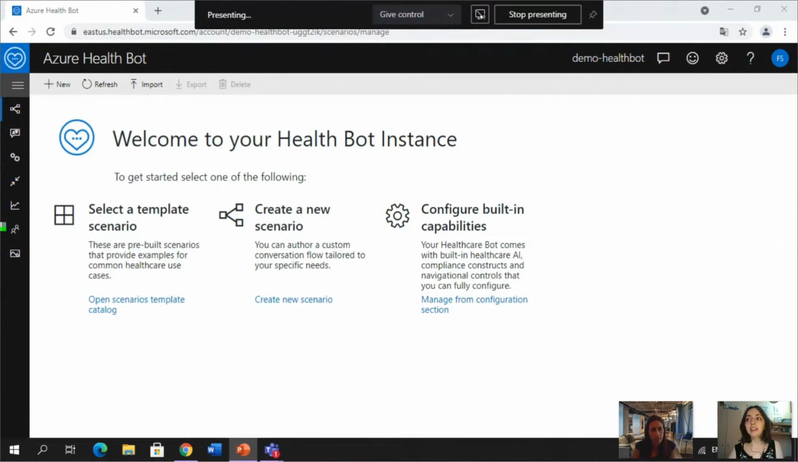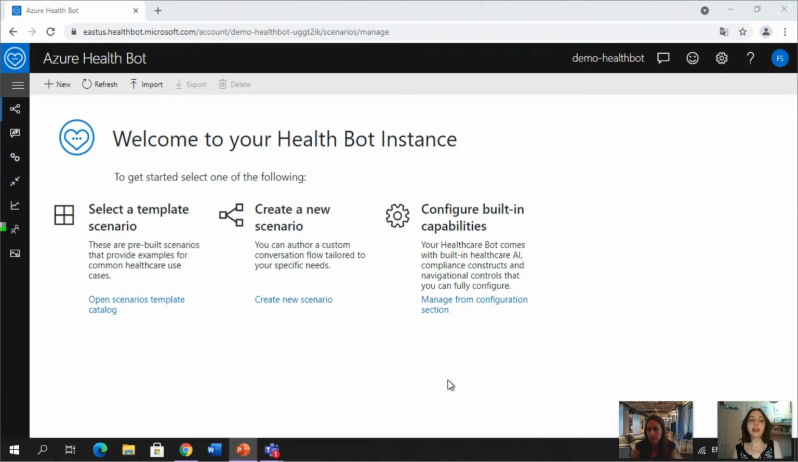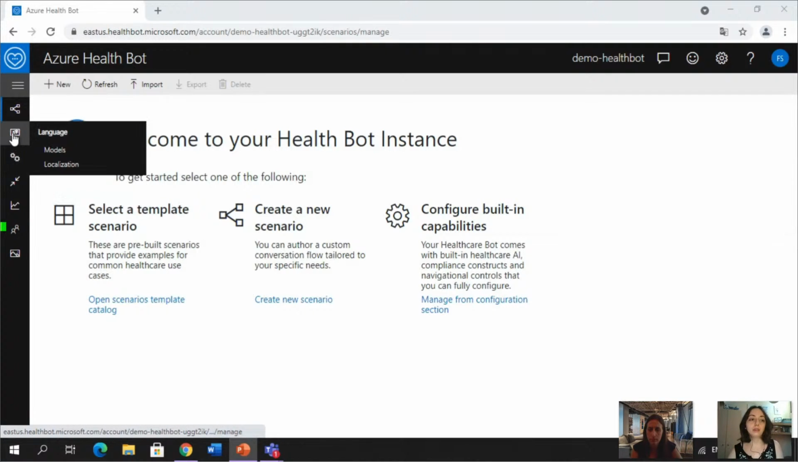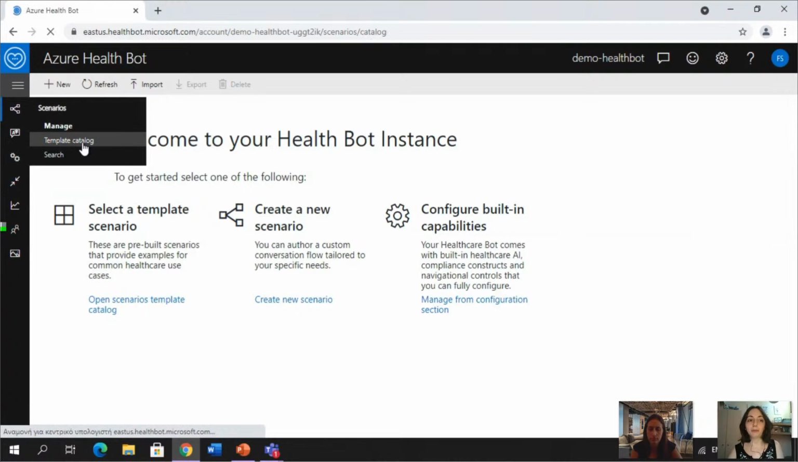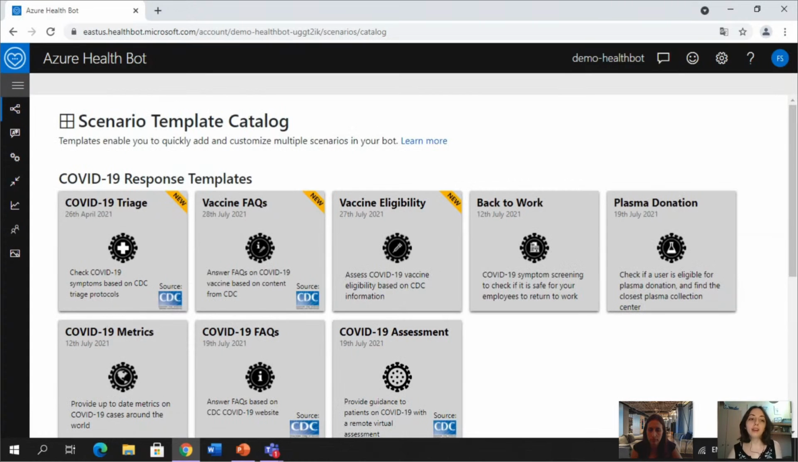And in this demo, we'll use the triage and symptom checking scenario and handoff scenario, which extends the built-in triage and symptom checking scenario and transitions the conversation to a live nurse. So all template scenarios are located in the template catalog. You can access the template catalog either via Open Scenarios template catalog or navigate to Scenarios template catalog. Here you can find all the available scenario templates and see a preview and a description of their behavior.